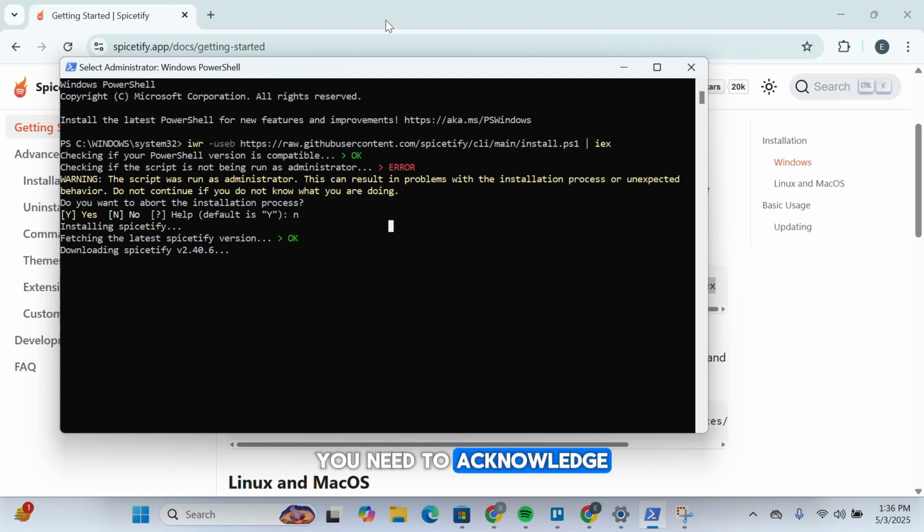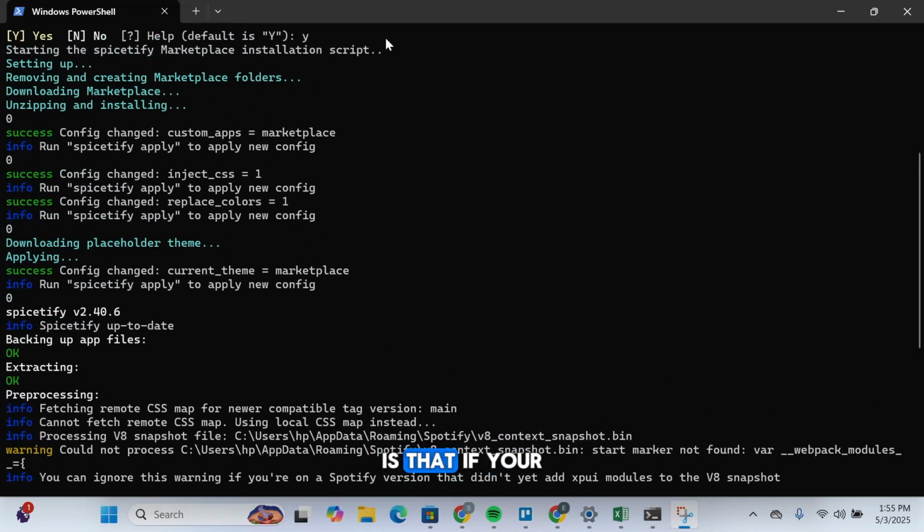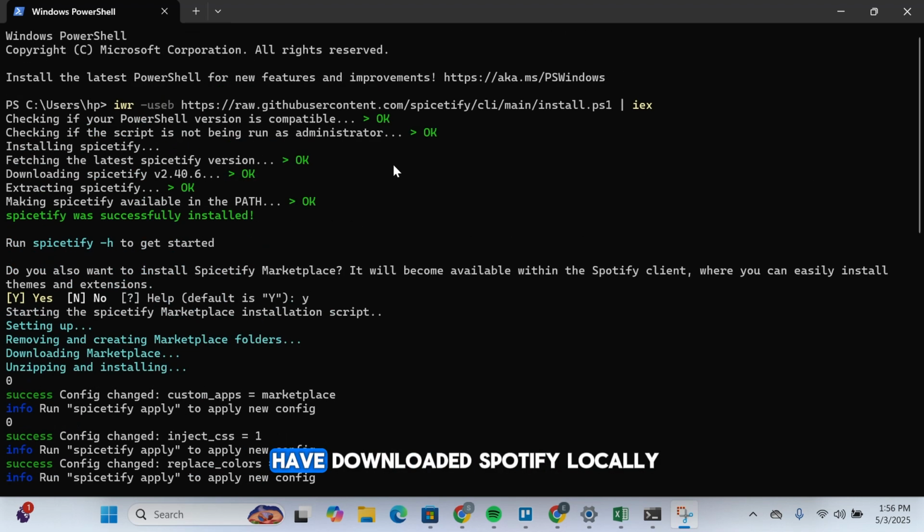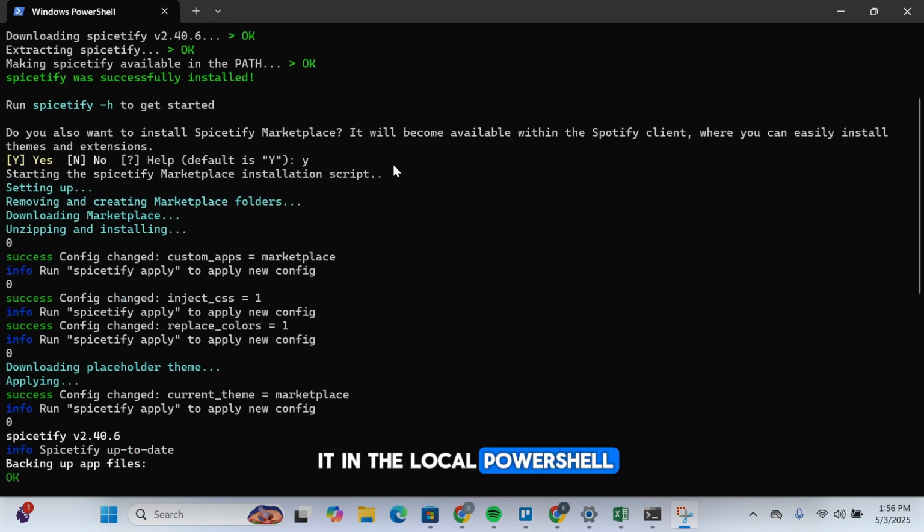You need to acknowledge one thing in this: if your Spotify has been downloaded with admin privileges, then you would be able to do it through the PowerShell administrator. However, if you have downloaded Spotify locally, then you would do it in the local PowerShell.